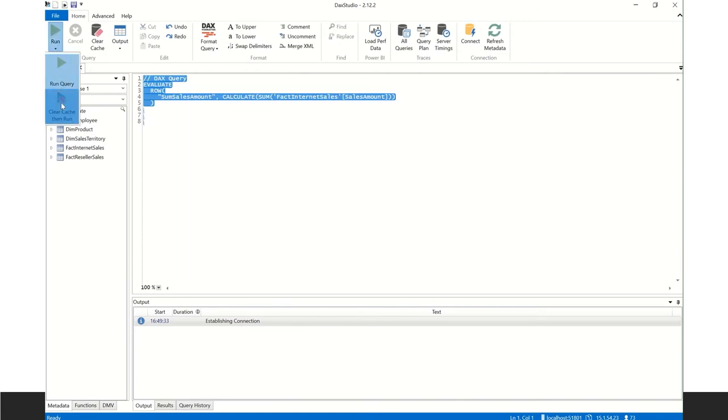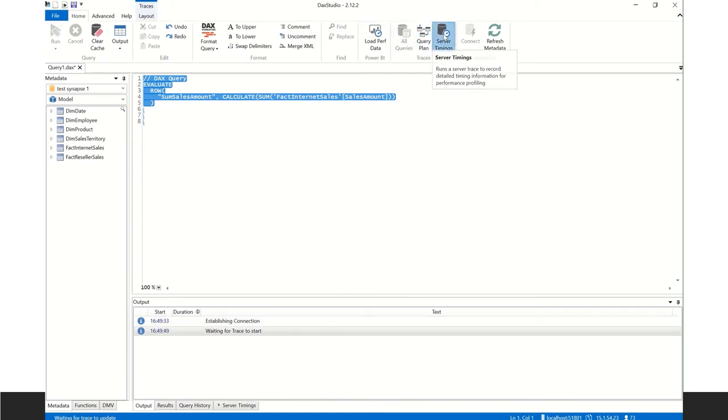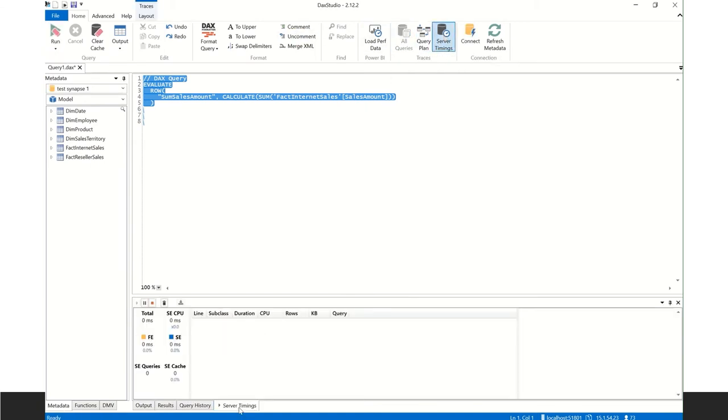I always like to clear cache and run. Also, don't forget server timings. This is where we get the good stuff. And when we click on run, we'll see here exactly how long it took. So it took us 5 seconds, nearly six.